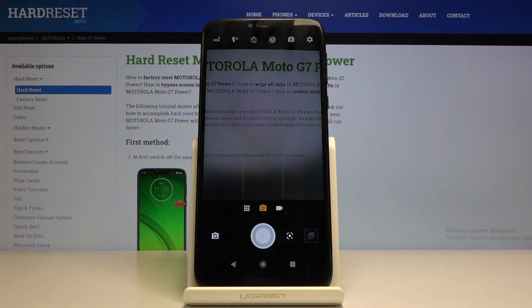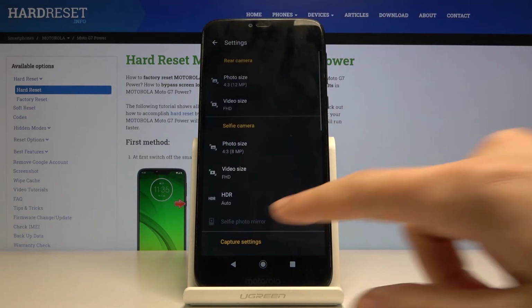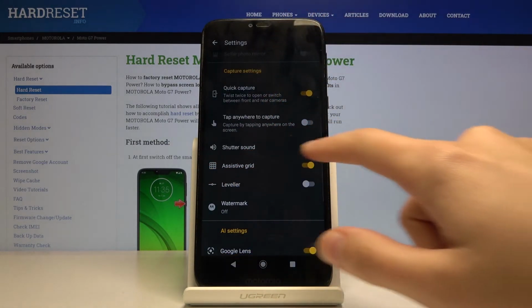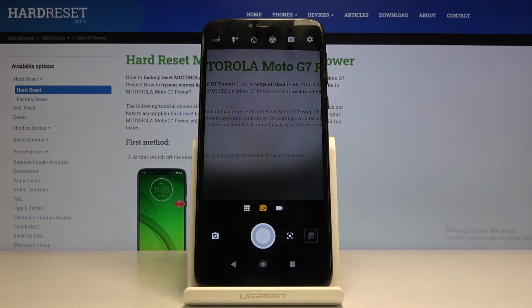And of course when we want to turn it off, we go back to the settings in the right corner, slide down and tap on this again. And as you can see for now it's gone. So this is how it works.